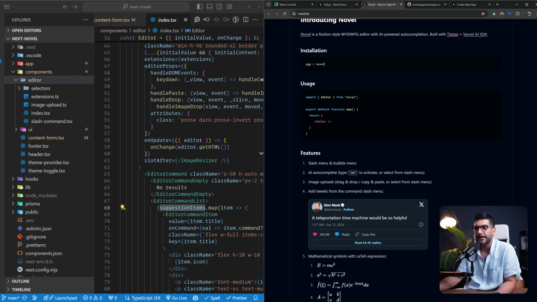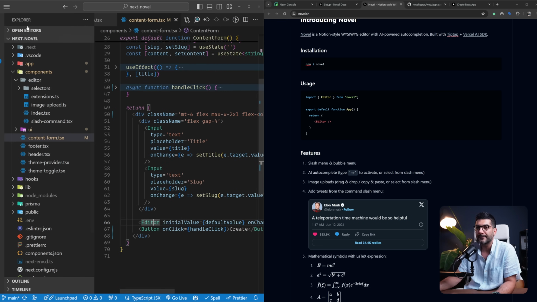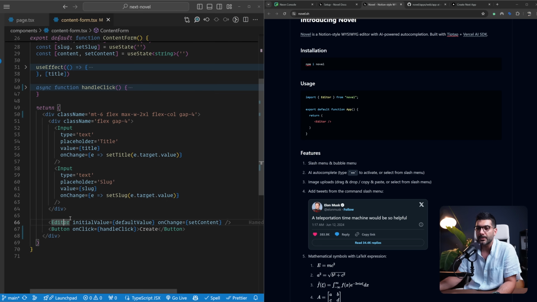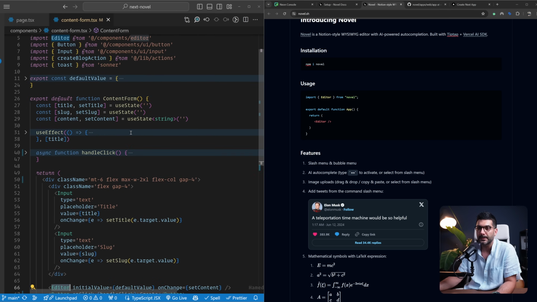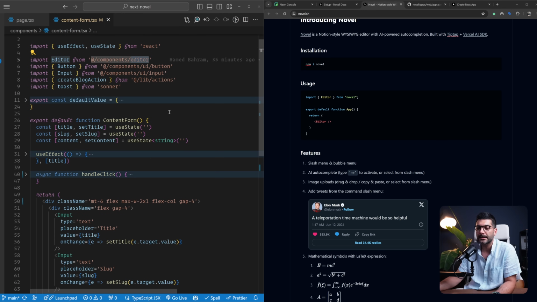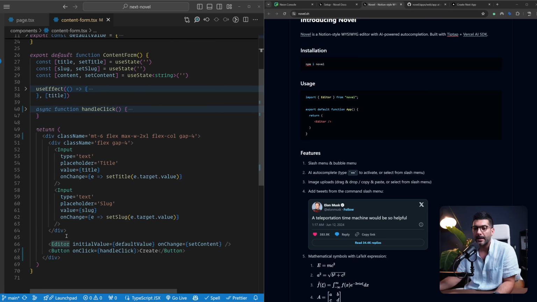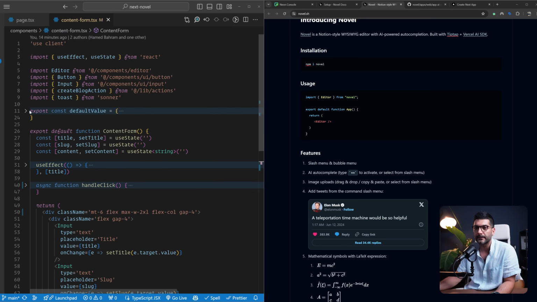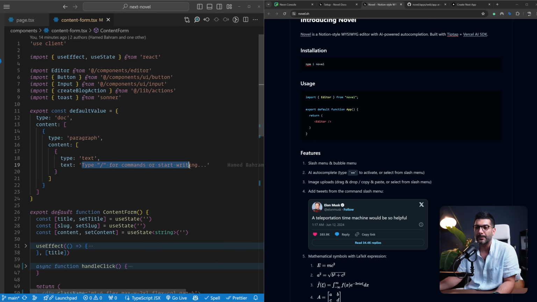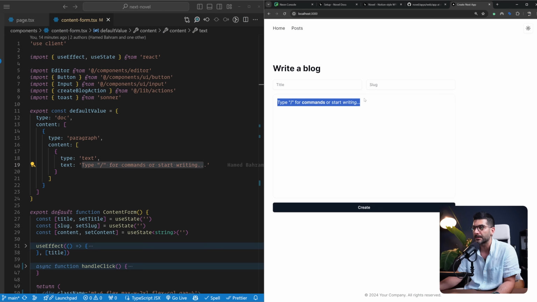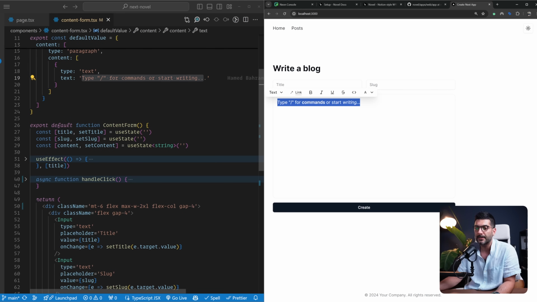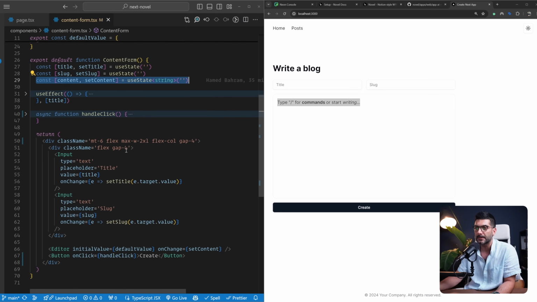So once you've copied all these components that are required to have this WYSIWYG editor, we're going to end up with this editor. I have exported this from the editor that I created. This is in turn reading all the extensions and selectors from the novel package, and we're importing it here. Now I'm passing an onChange and initial value to it. The initial value just says to type slash or just start writing, the same thing that you saw in the beginning. So this is what we're passing in as our initial value. And then onChange, I'm just passing it to this setContent, which is a local state I'm holding.